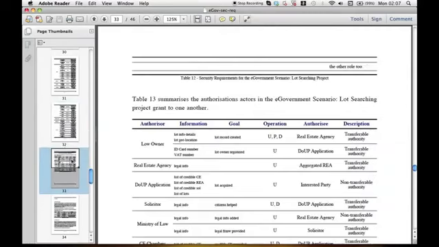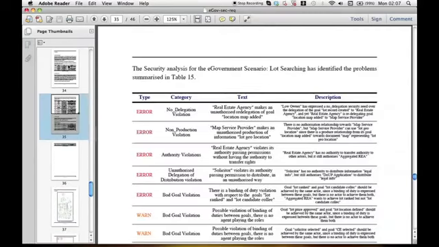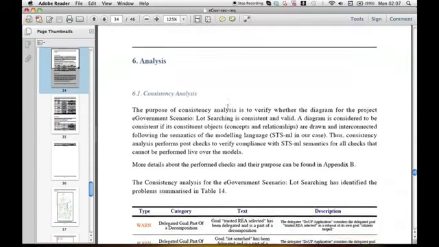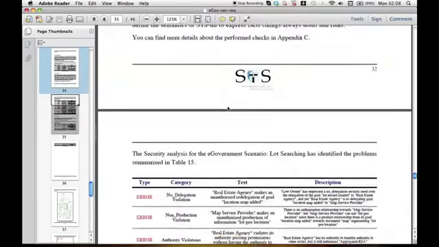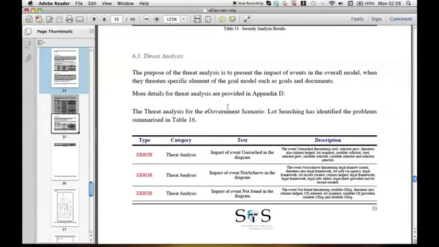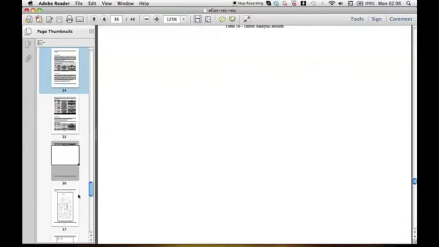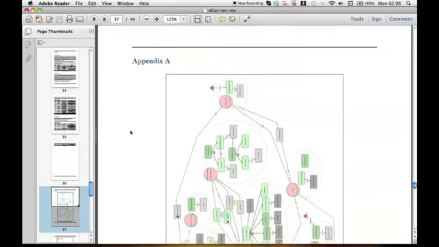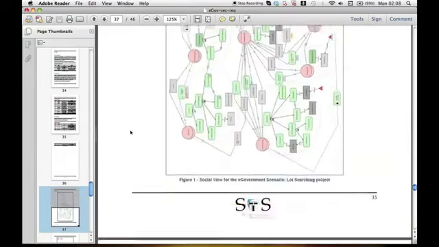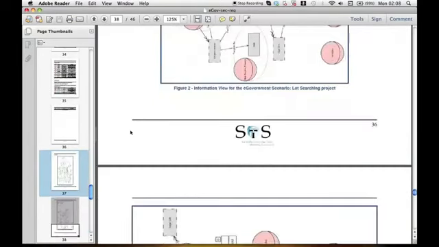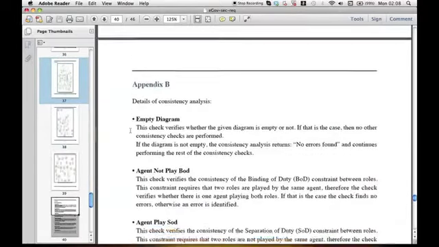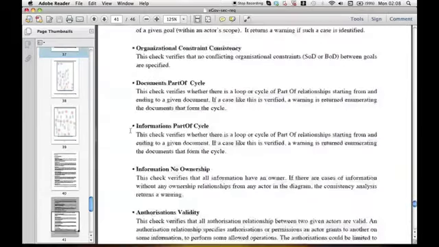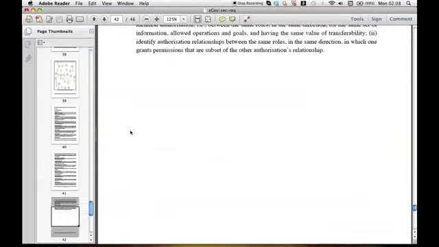Finally, the security requirements document also provides the details of the analysis for all three types of analysis: consistency, security, and threat analysis. And in the appendix, it provides the bigger images for the three different views and details about the different analyses currently supported by the tool.